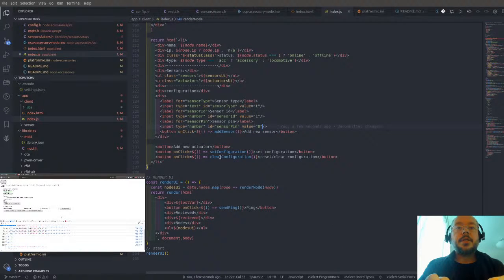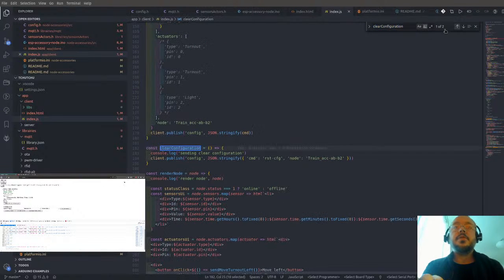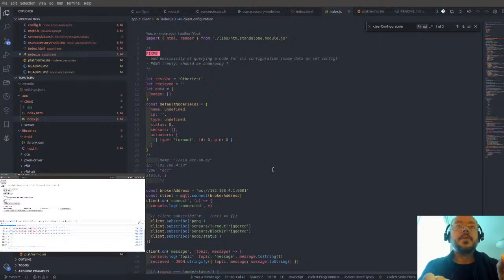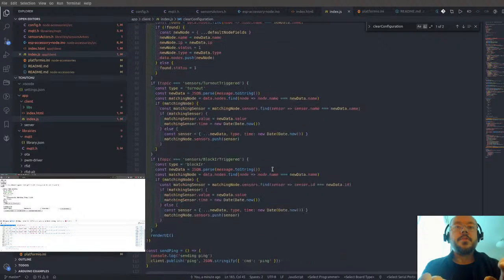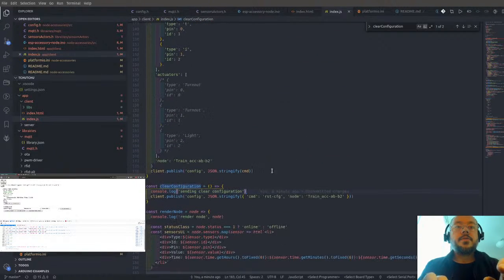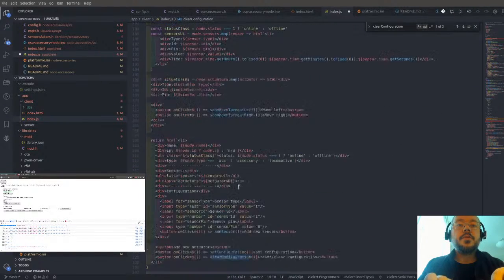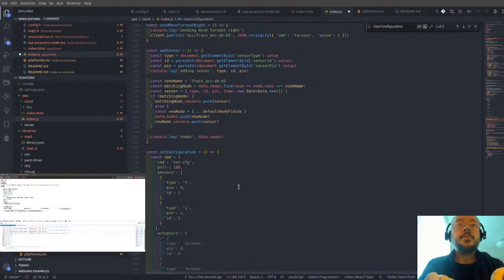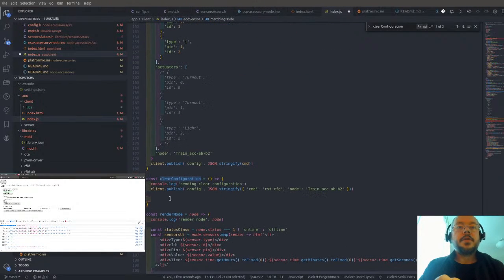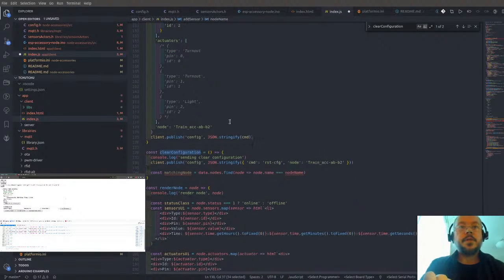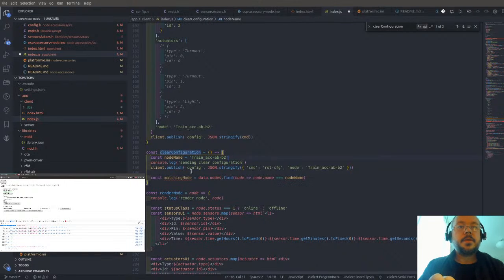And where would that be? So clear configuration, let's take a look. So this is just sending the message to clear it on the actual node, but we want the shadow copy here to also be updated. So what we need is to also reuse, for example, the matching node code here, which allows us to find that. We're going to use node name here. This way we can parameterize that in a bit.